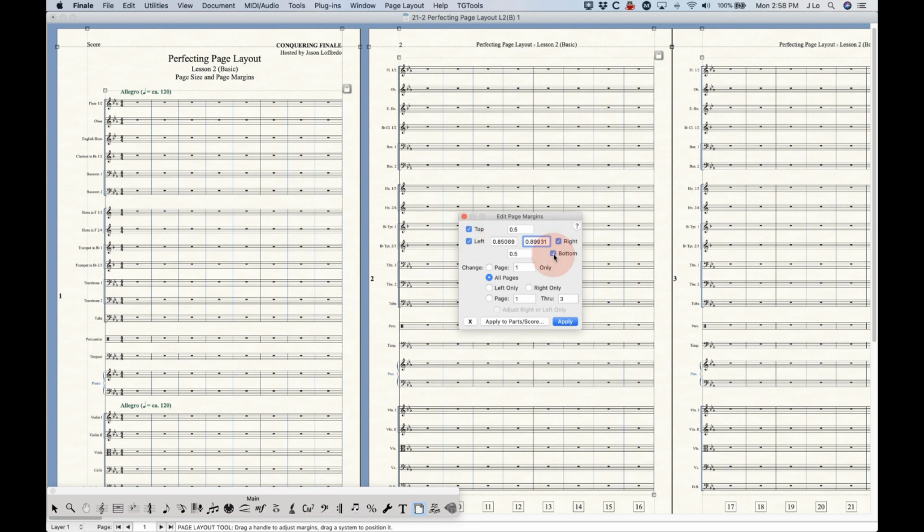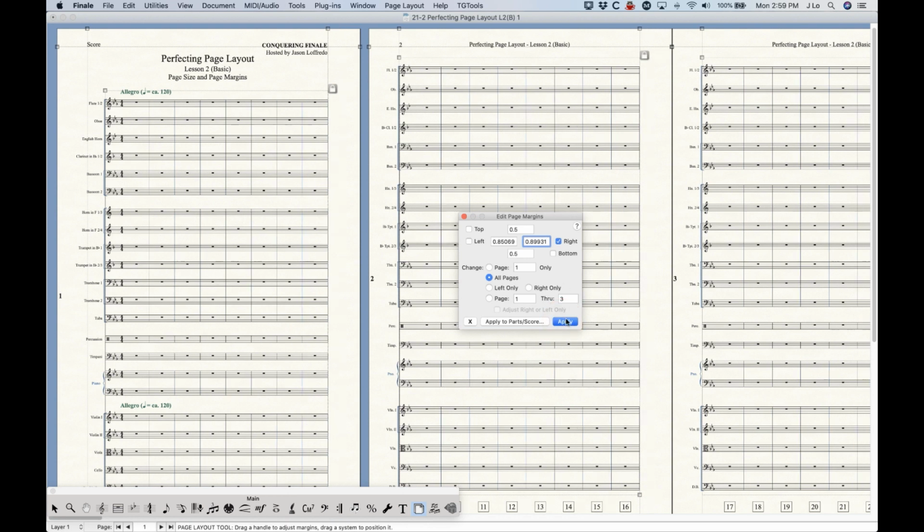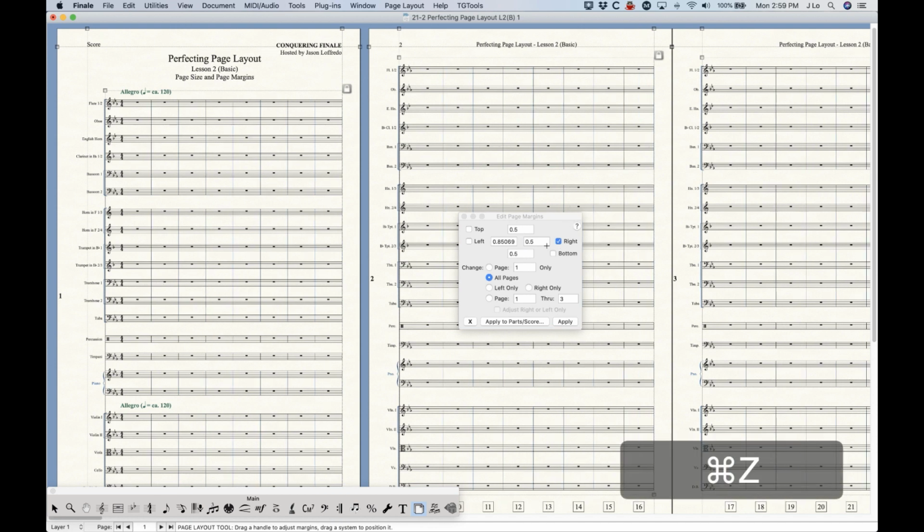The reason is that you haven't told Finale to specifically change any given margin. Now, you might be asking, why is this even an option? I'll show you that in a second. But right now, with just the right one checked, you'll see that when I hit apply, that right margin will move to the right for all pages because I have all pages selected. All right, so let's just go back and undo that so we get back to 0.5.